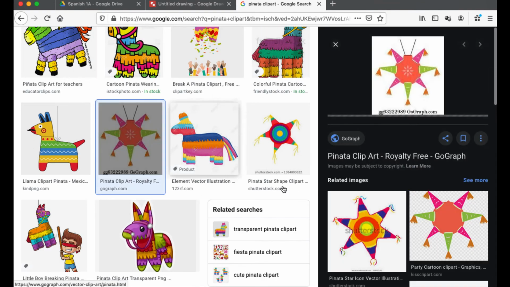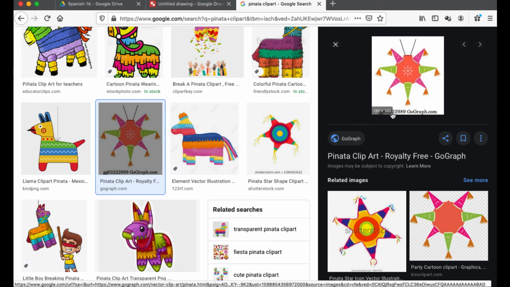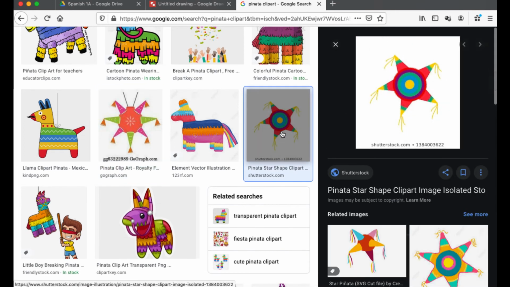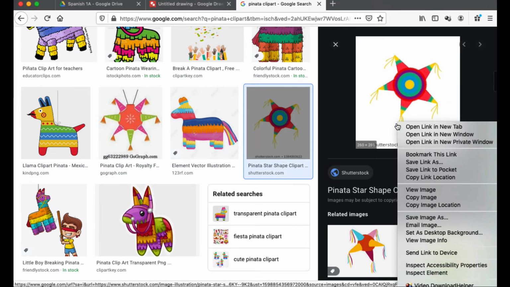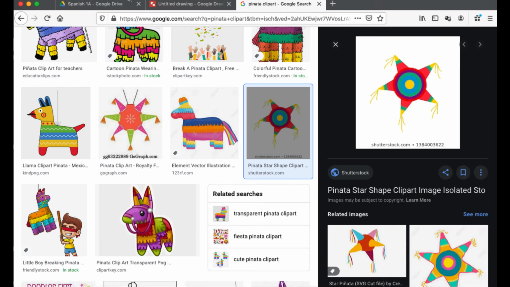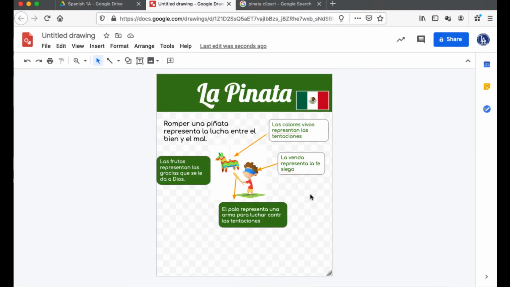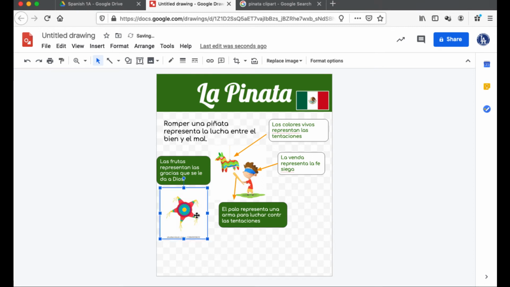This one looks good, so let me click on it. But I actually like this one better, so I'm going to right click it and select copy image. Let's go back to Google Drawings, and I'm just doing the Command V on my keyboard. Now let me resize the image a little.